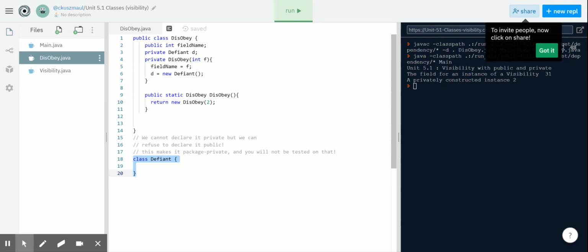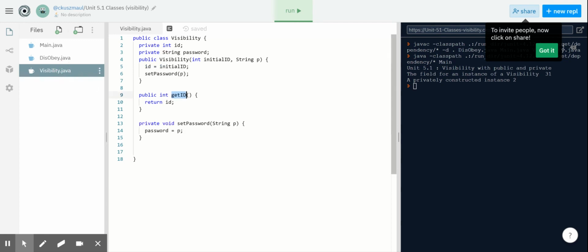So there's your introduction to visibility. It's a pretty short story. Make your classes public, make your fields private, make your constructors public, and then you have to make decisions about whether to make methods public or private.